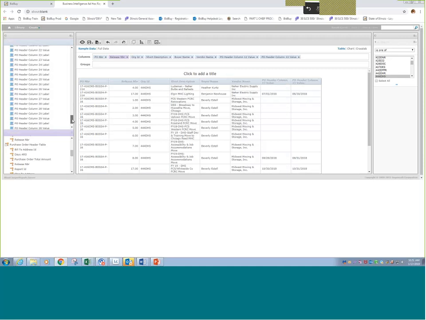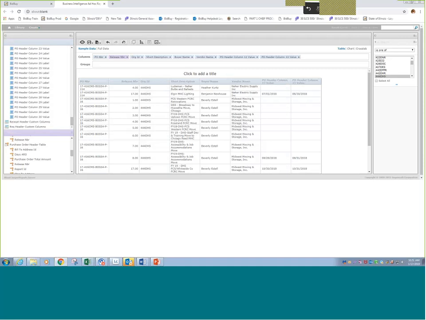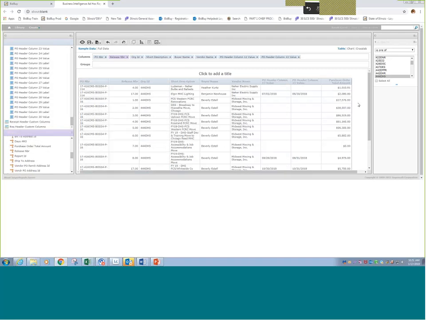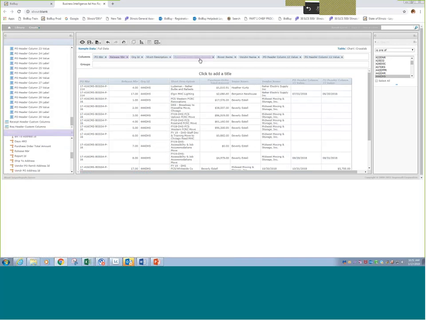Now, another thing that would prove beneficial on a purchase order is the purchase order total amount, the total of our POs. We can move that over after short description. You can click and drag these in any order that you want.